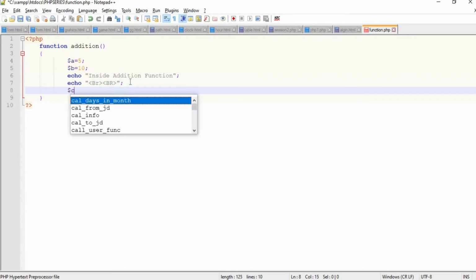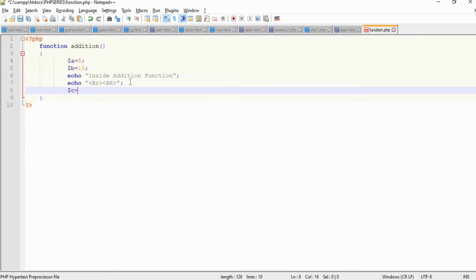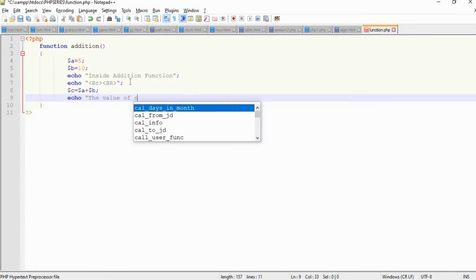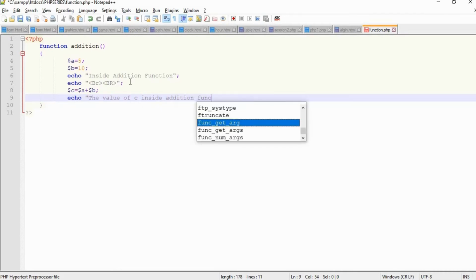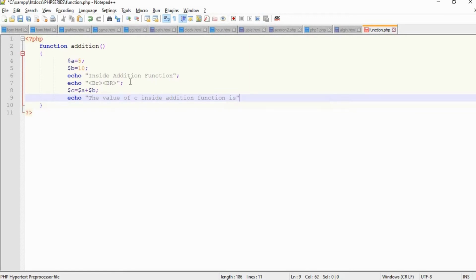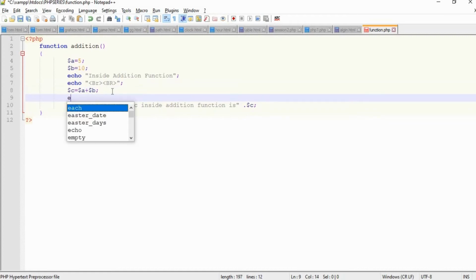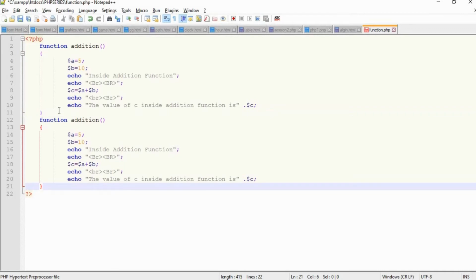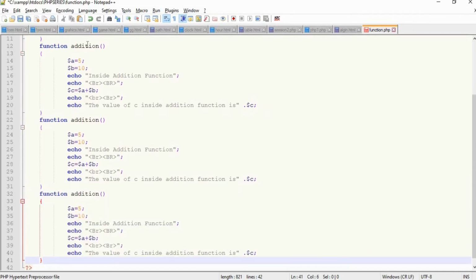After that we can calculate the value of $c by adding the variables $a and $b. Finally we can print that: the value of $c inside addition function is. In PHP, to concatenate a string and a variable, we have to use the dot operator. Before printing we can again add a break statement. We can repeat this function for subtraction, multiplication as well as division.